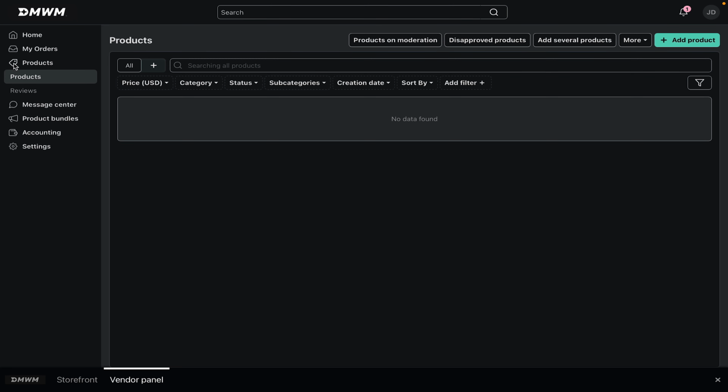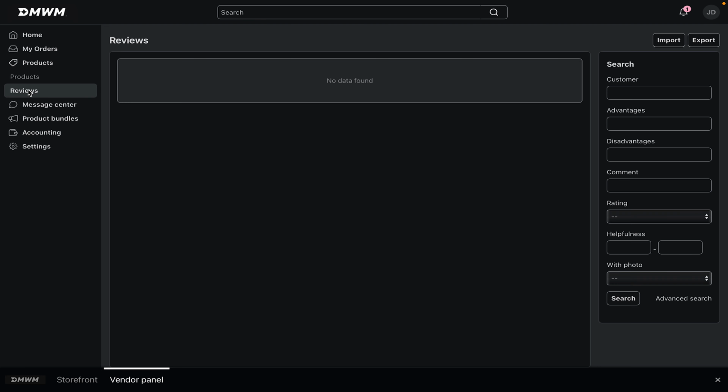Clicking here expands into two tabs, Products and Reviews. In the Products tab, you can add new listings, import or export products, perform global updates, and track items currently under moderation. In the Reviews tab, you'll see feedback left by customers, including ratings, comments, and even photos.